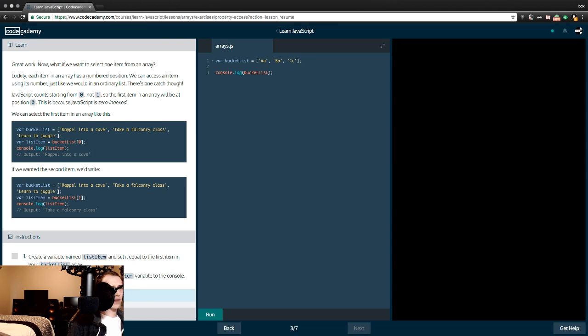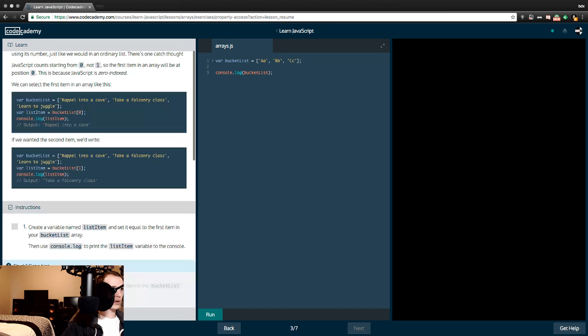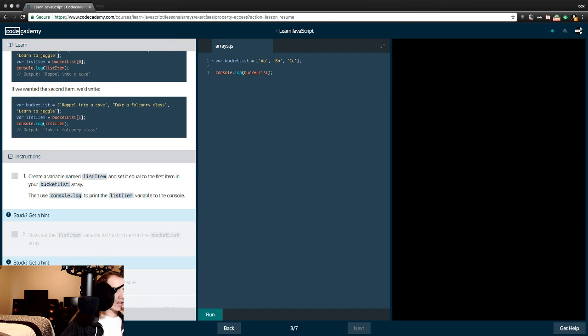We can select the first item in an array like this. Variable list item equals bucket list 0, console log list item. And since we have 0 selected, it will only display rappel into a cave. If we want the second item, we'd write the same thing but with 1 and it would pull that from the list. Okay, cool. Create a variable named list item. Set it equal to the first item in your bucket list array. Use the console log to print the list item.